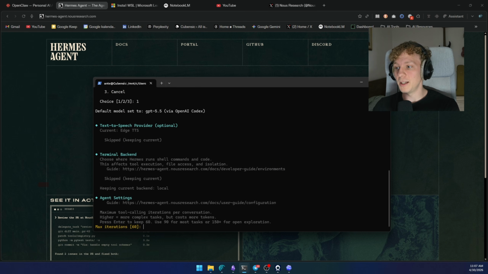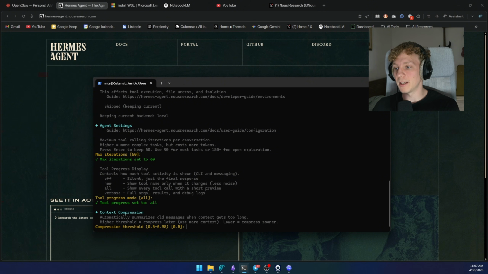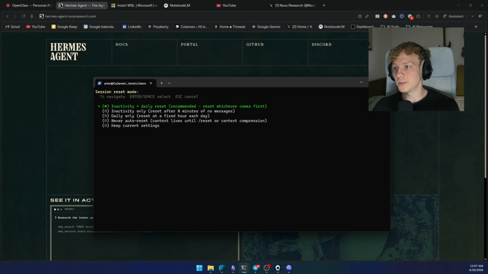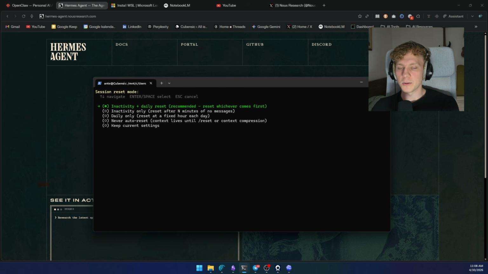And all of these are just like default settings about the session, the tokens and so on. I usually just leave that to be on default, so you can keep pressing enter unless you want to tweak it specifically. So here it asks you when is it going to reset the session. What this means is basically each time you have a conversation with AI, that's called a session.